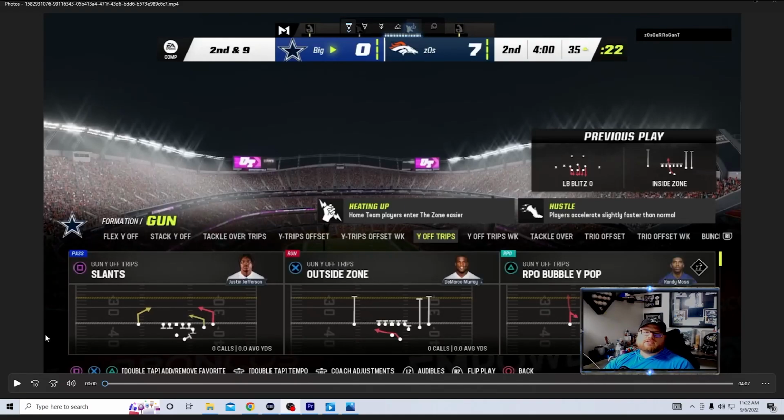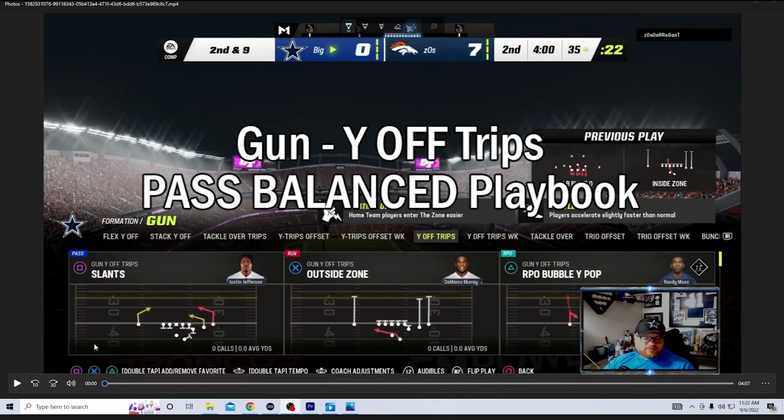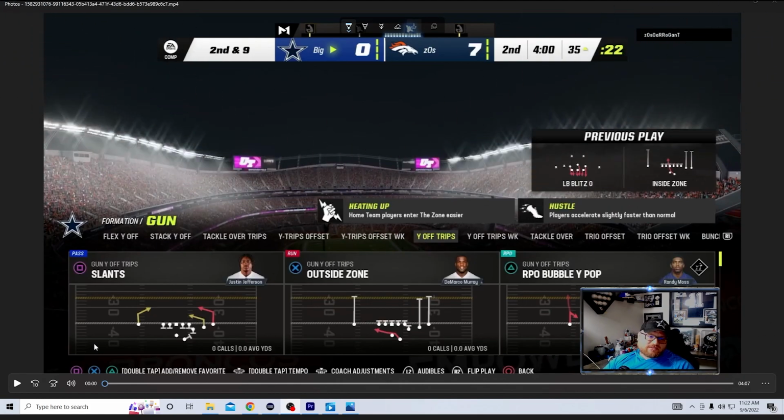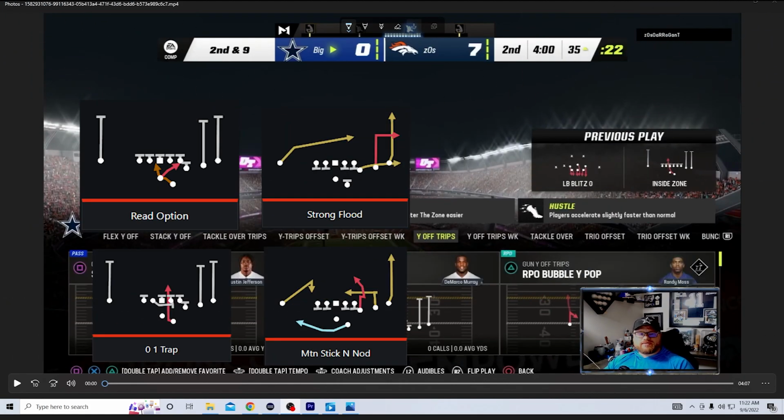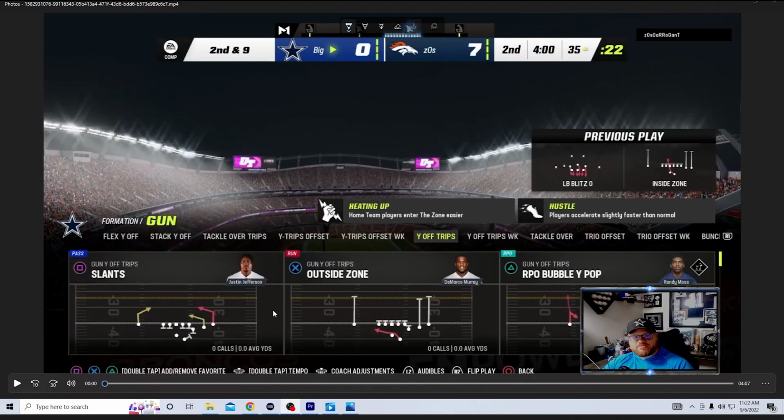All right, so one of the things we're going to do today is we're going to do it a little differently, the way we review the plays that we're going to go over. Y off trips is what we're looking at. We're in the pass balance playbook, and these are the plays that we're going to be looking at. We're going to kind of do some live editing in a live game so we can see the adjustments that we're making and how we're utilizing this formation.